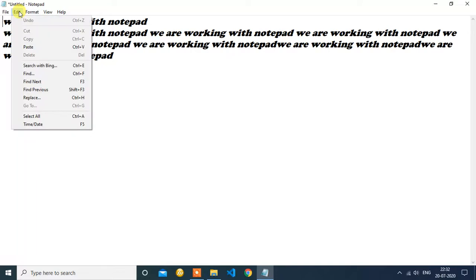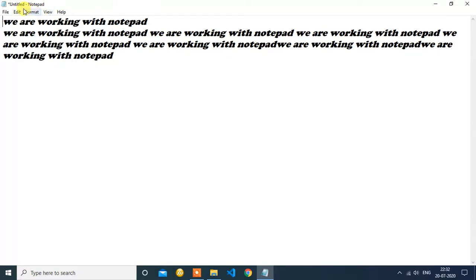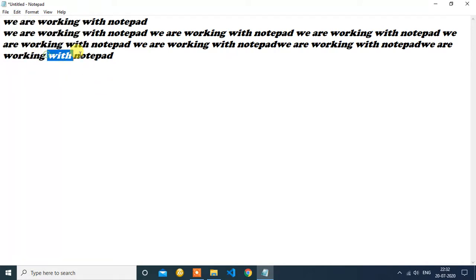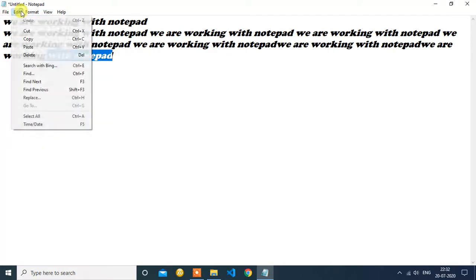Next we have the edit option. Here you can see many options are there: undo, cut, copy, paste, delete. But these options are disabled because we need to select some text to work with those. Now you can see these are enabled, but undo is disabled because undo allows you to take your previous act that was done in this window.